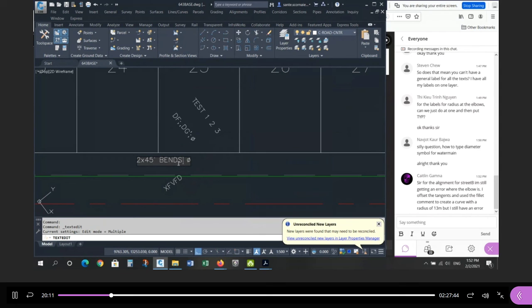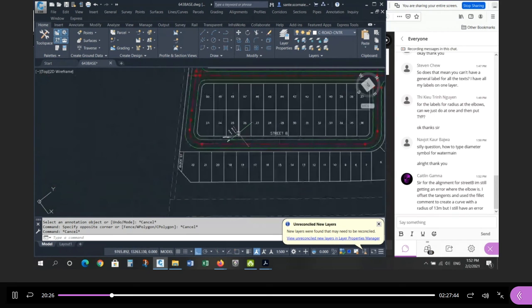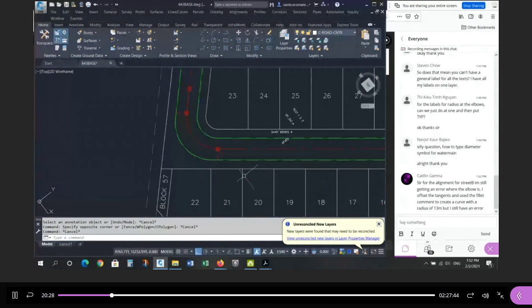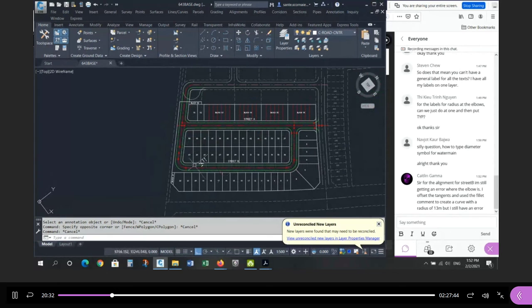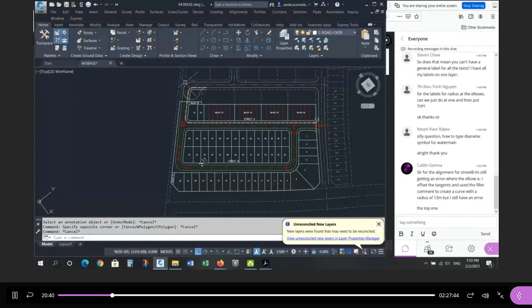So for the alignment of street B, I'm still getting an error where the elbow is. I offset the tangents and used the fillet command to create a curve with a radius of 13, but I still have an error. Okay, Caitlin, you're talking about these corners. Is it all 3 corners or just one? Top one here?